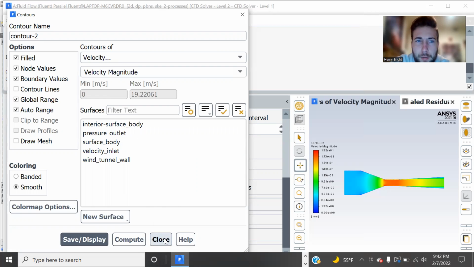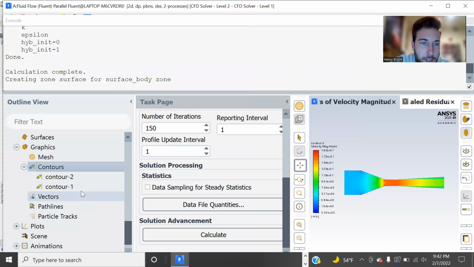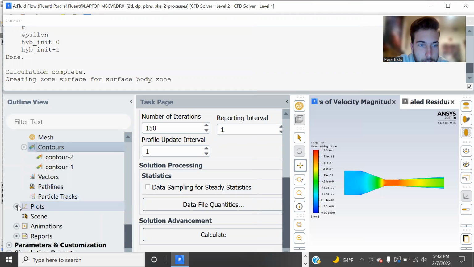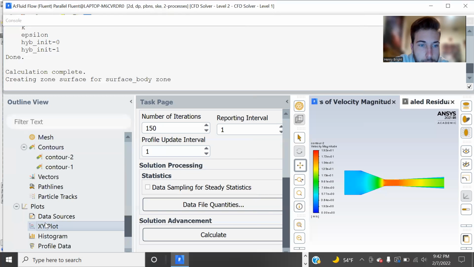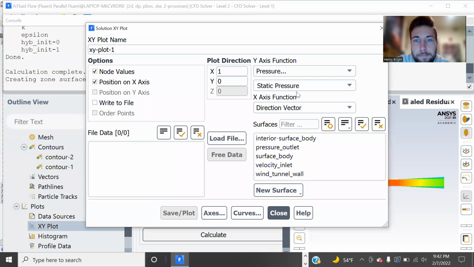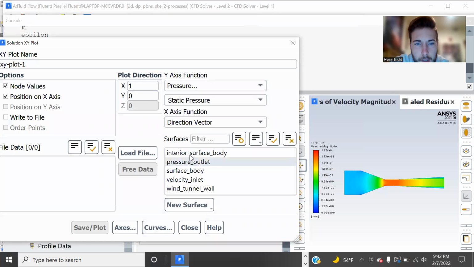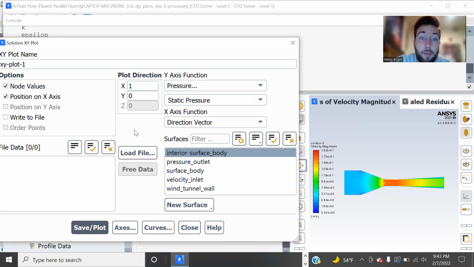But the main thing is we want to get a test section velocity, which is probably going to be about your maximum velocity. That should be equivalent to the one that we found from that formula using frequency. So that's a little off. I apologize for that, but it's okay. And then the last thing I'll show you is the plots. This is where we can get our plots. So for example, we can do static pressure on the interior surface body. No, this is important.